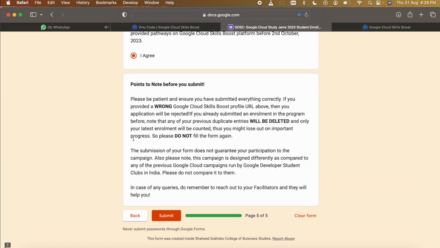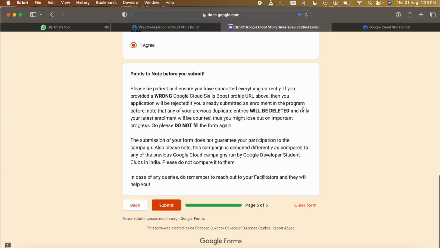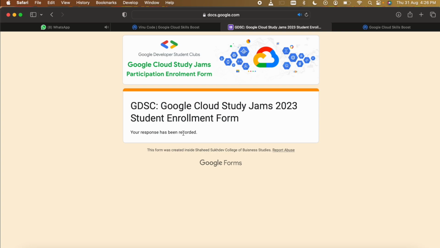Now you are done with your account making process. If you have done any step wrong, please check it, because we can reject on the basis of wrong form filling and all. So now you are done with your account, just submit it. Now you are successfully enrolled in the Cloud Study Exam session.